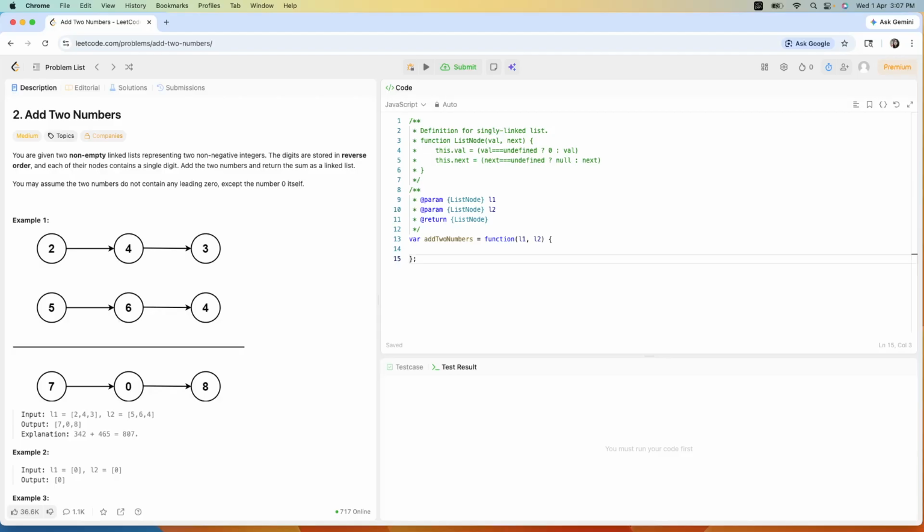Today we are going to discuss a problem called add two numbers. So let's read the problem statement. You are given two non-empty linked lists representing two non-negative integers. The digits are stored in reverse order and each of their nodes contain a single digit. Add the two numbers and return the sum as a linked list. You may assume that the two numbers do not contain any leading zero, except the number zero itself.